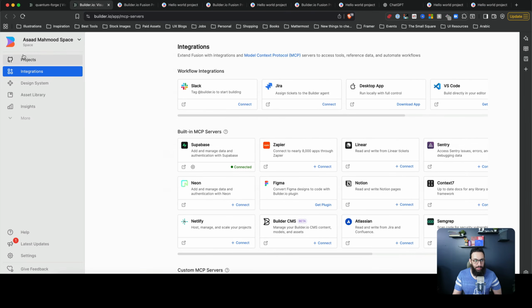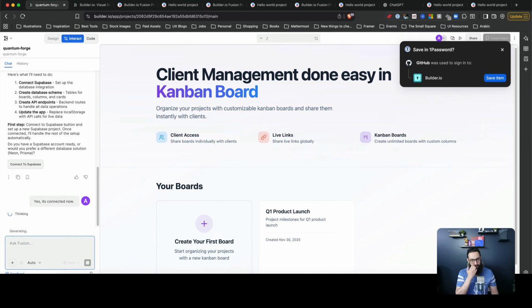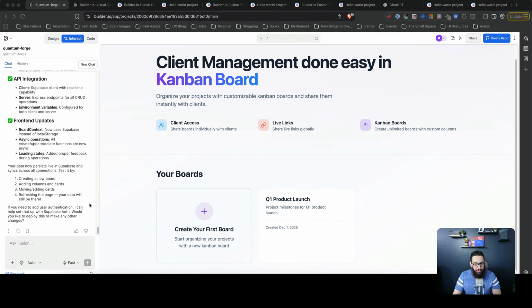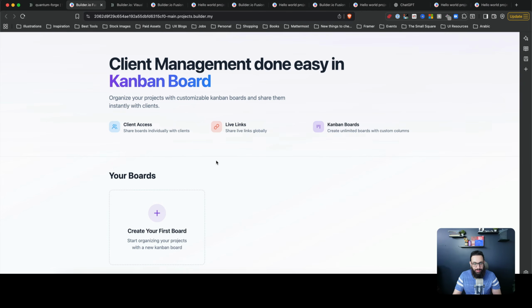So once we're done with that, we're going to go back to our projects and we're going to click on connect to Supabase again. And yes, it's connected now. And let's see what it actually does. Now, when it's done with all of this, it's just going to let us know that it's done. And let's just see if that data is actually being preserved. So it's going to set up, we're going to go and play this and we're going to see if we can actually start getting data.